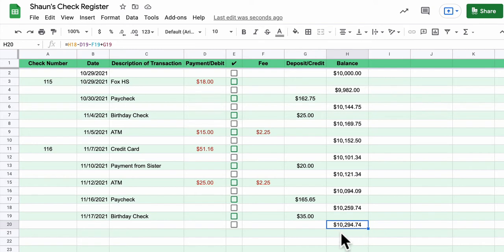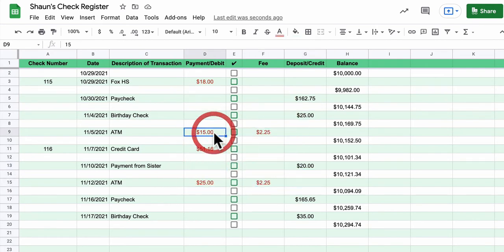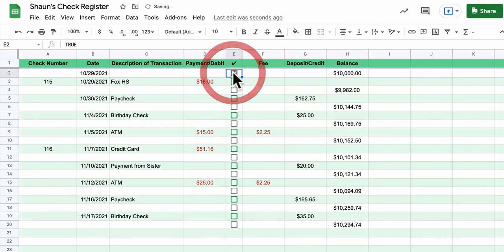You also are going to set it up so that you can see here all the numbers are entered in a currency format. Anything that's red is a deduction from your account. And also you'll notice that these numbers are in date format. And then in this column right here, there are little check boxes so that you can check your registry maybe against a bank statement to see that it's accurate.